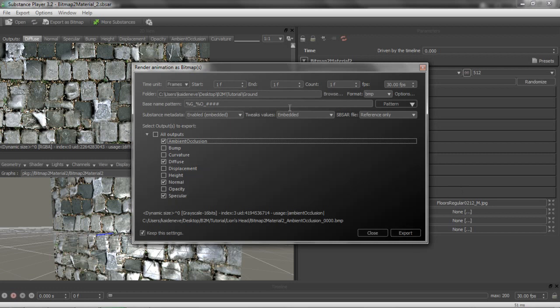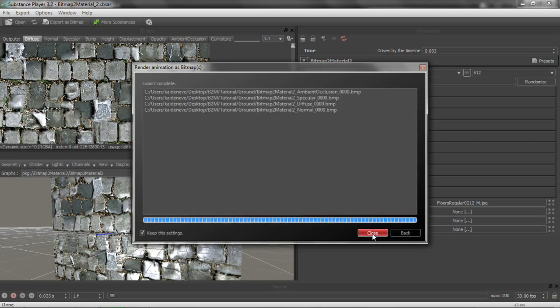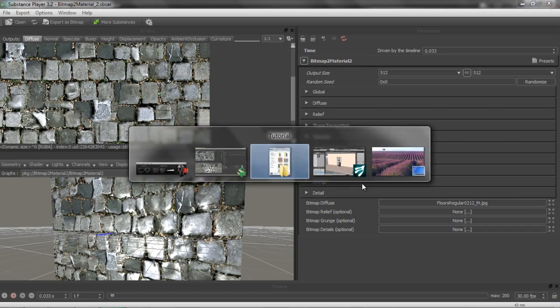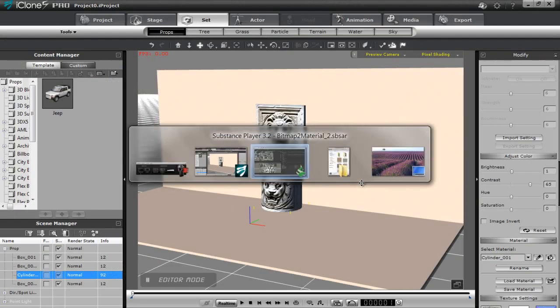Make sure, of course, that you have a single frame selected. We'll export that and close it down. Alright, so now let's move into iClone and import those in. So we'll load in our texture right here.